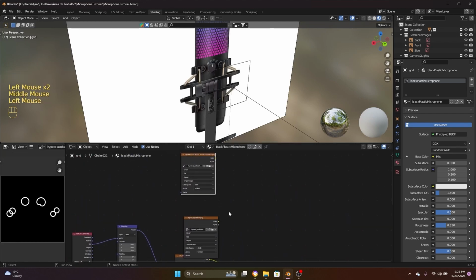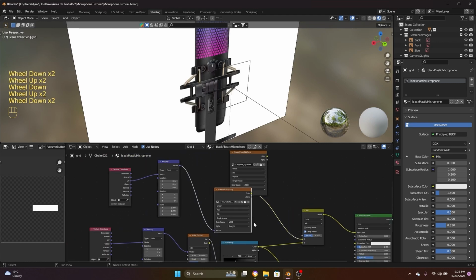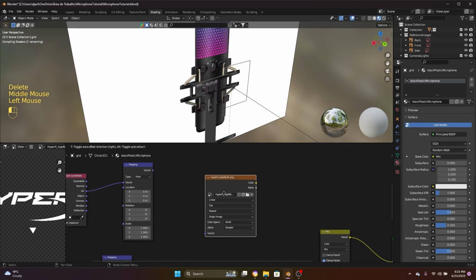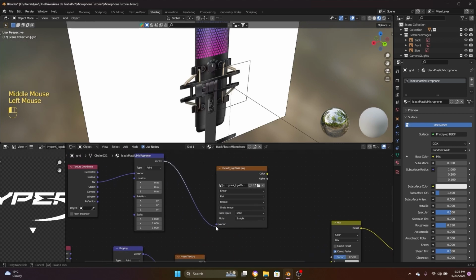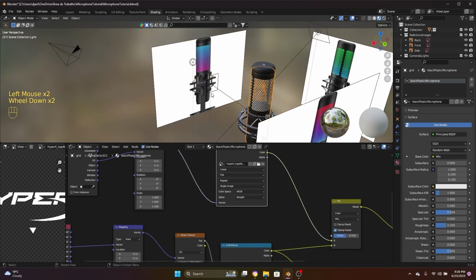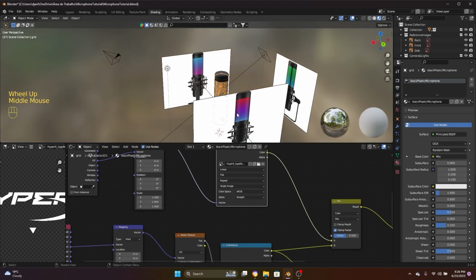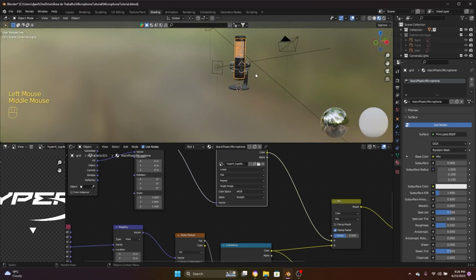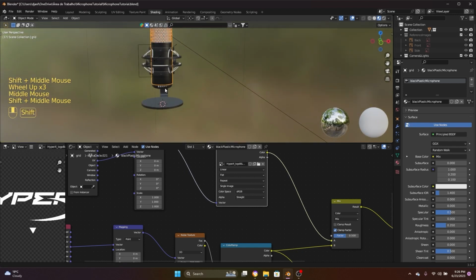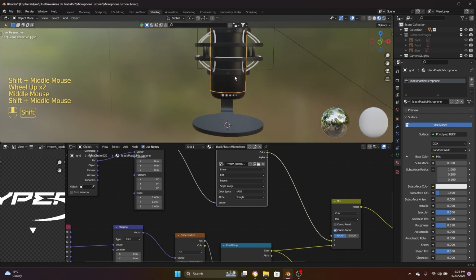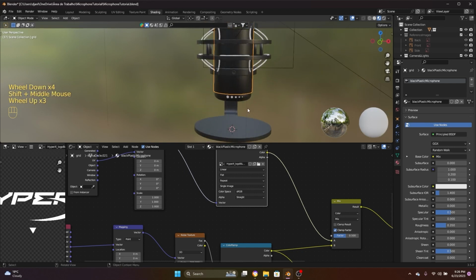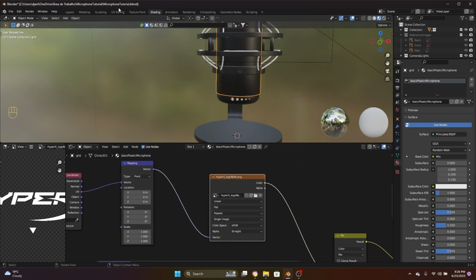Let's apply first the logo. So let's replace this image right here. Let me hide the reference images. And let's try to bring the logo here to this area of the microphone. So let's go to the UV editing tab.